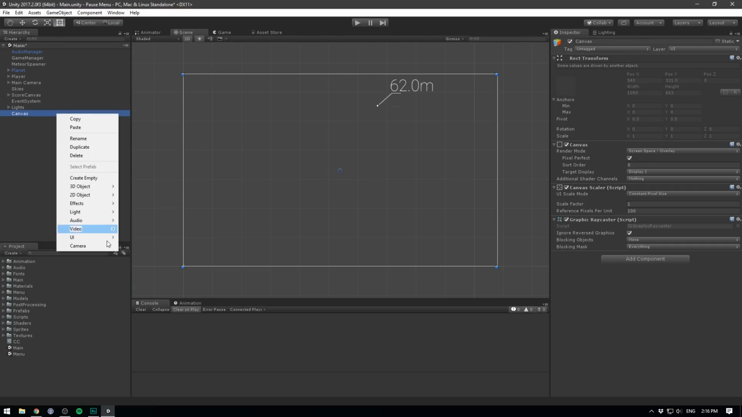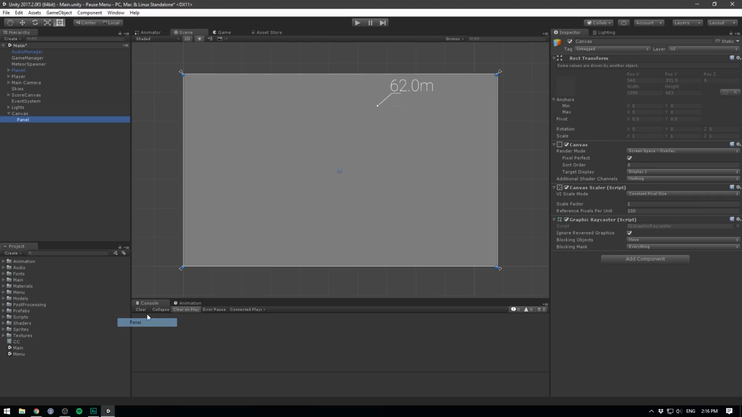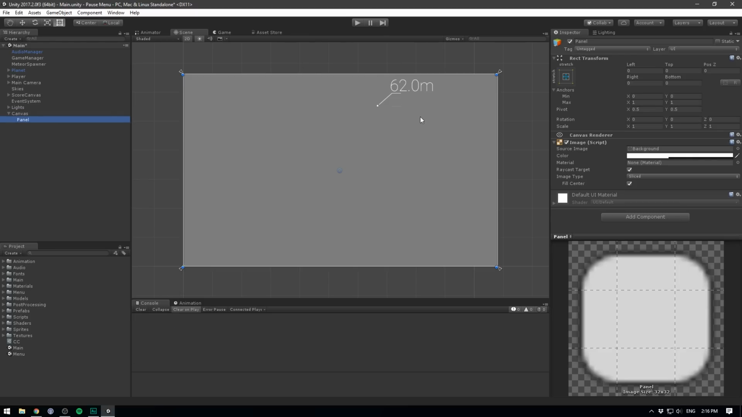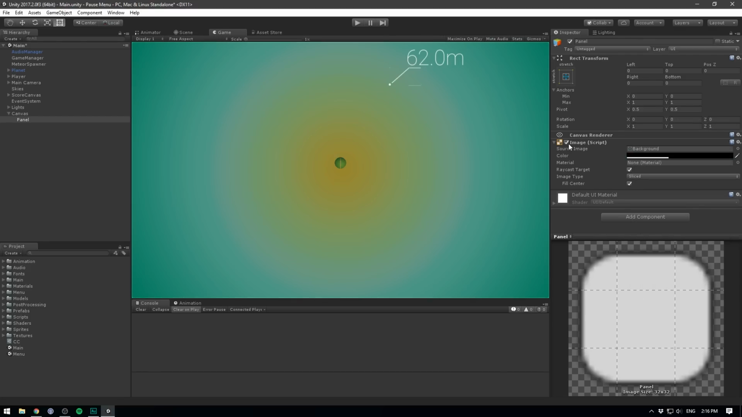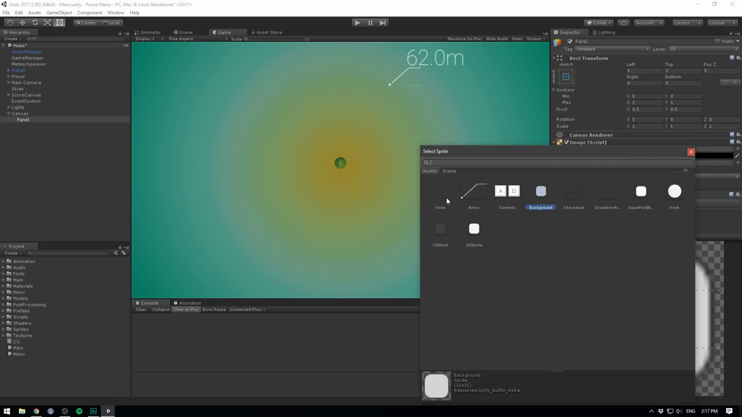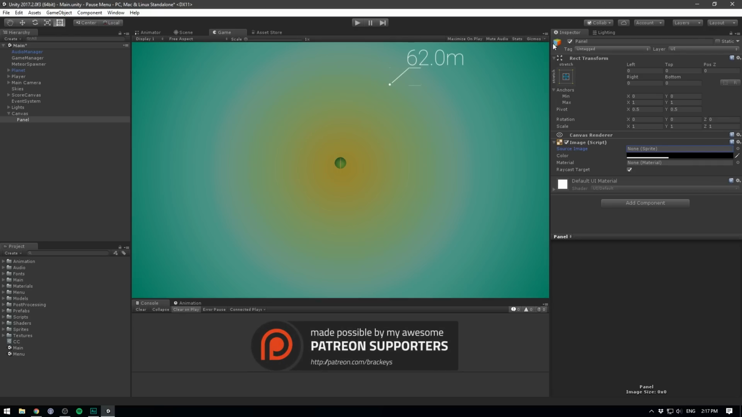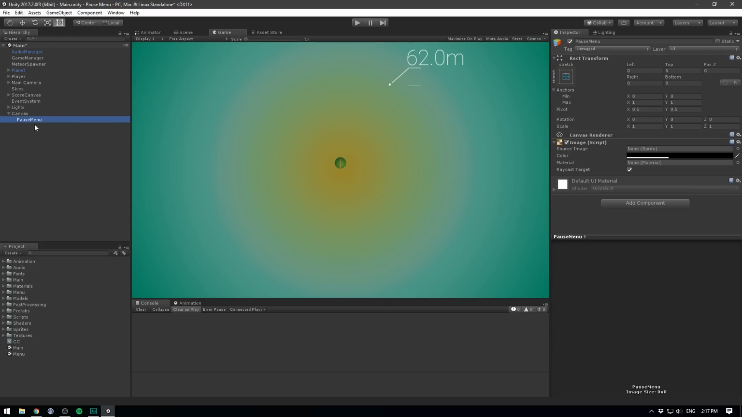Let's right click on our canvas, go UI and create a panel. We want this to fill the entire screen, so that's perfect. But instead of making it white, let's make it a transparent black. If we switch into the game view, we can see that this can act as a nice base for the rest of our UI. We'll also change the source image from background to none. And this will get rid of the edges around our game view. Now we can rename this panel to pause menu, and we'll put all of our UI inside of this object.